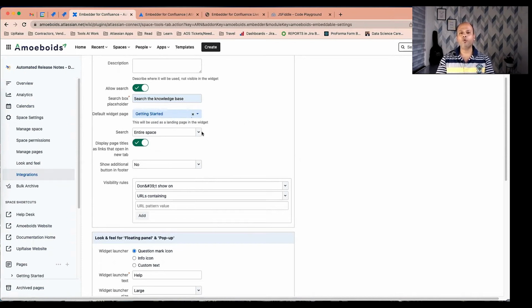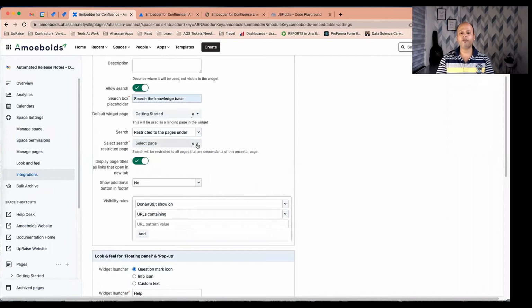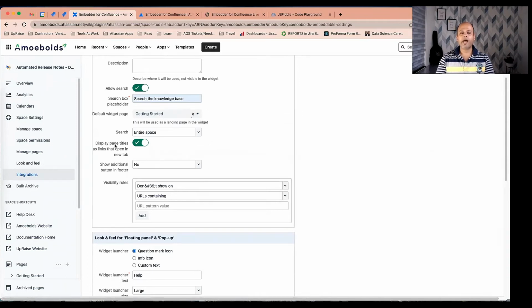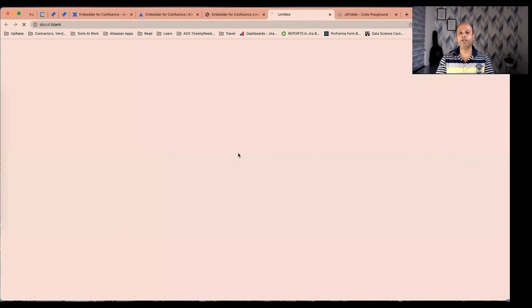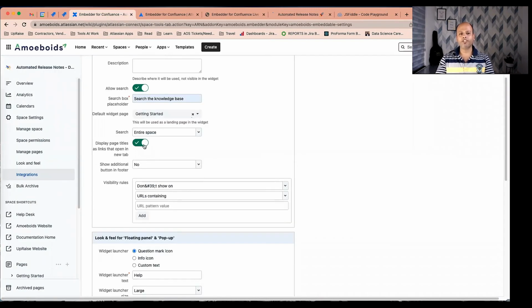Now you can dictate the scope of search results, whether it should be the entire space or restricted to the children of a specific page that you choose here. I'll keep it to the entire space. Then you have the next configuration that says display page titles as links that open in new tab. What that means is, like I said, this is a Confluence page. If I click on this small icon here, it opens up that page in a different tab. If you want this functionality in place, you can keep this configuration turned on. The major reason for having it here is that in some cases, our customers do not make the Confluence space publicly accessible.